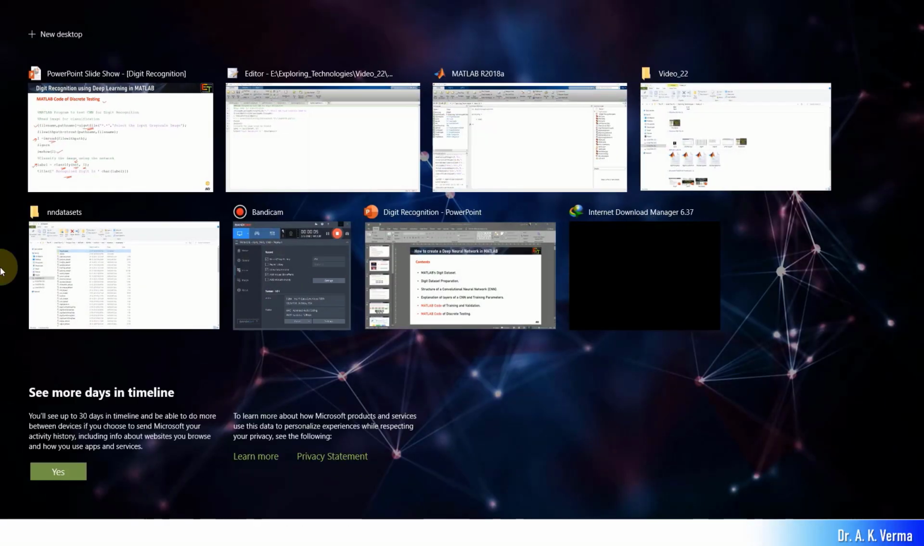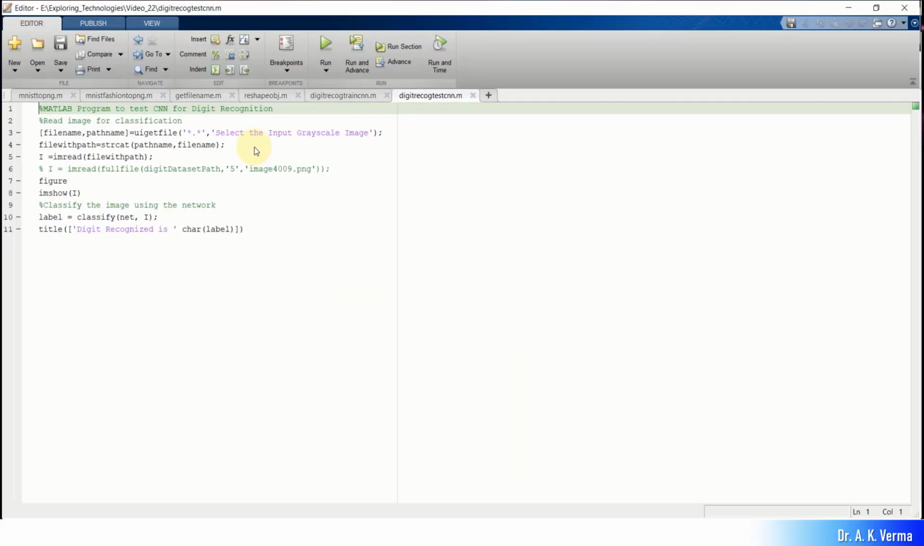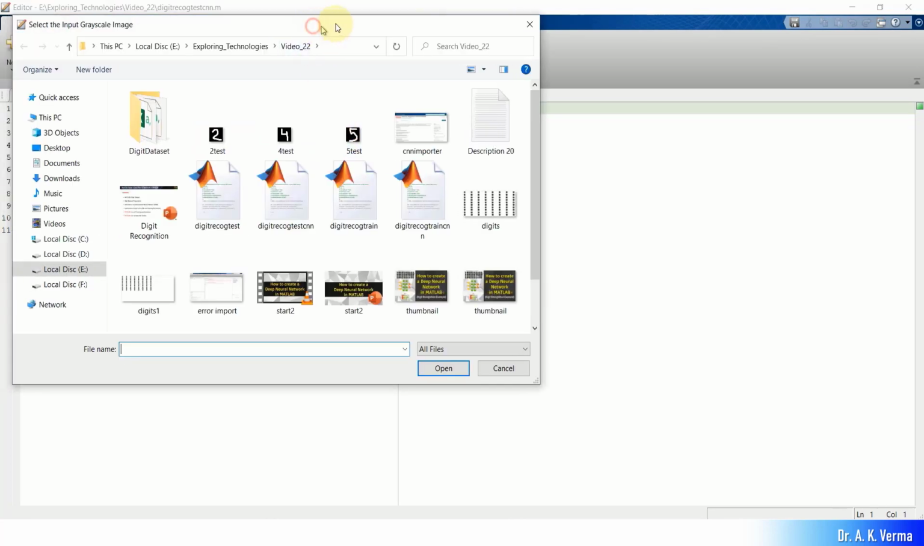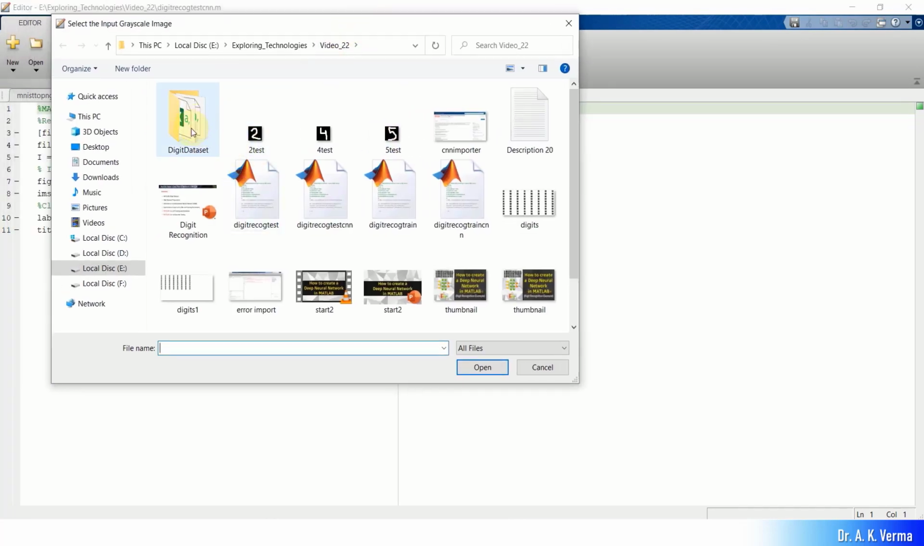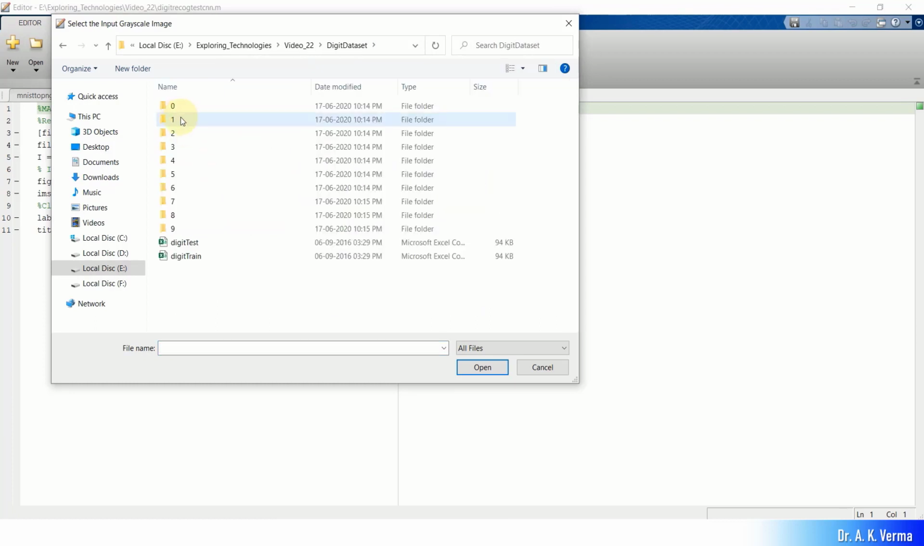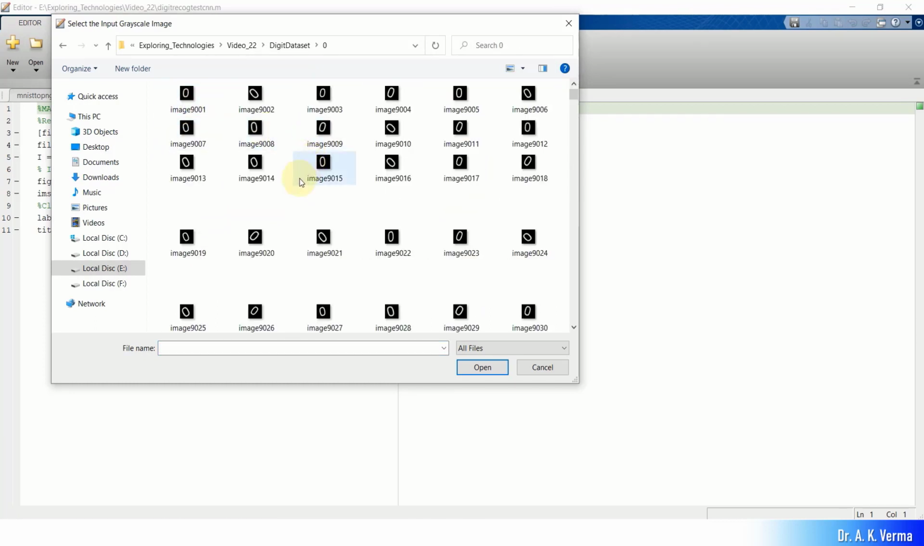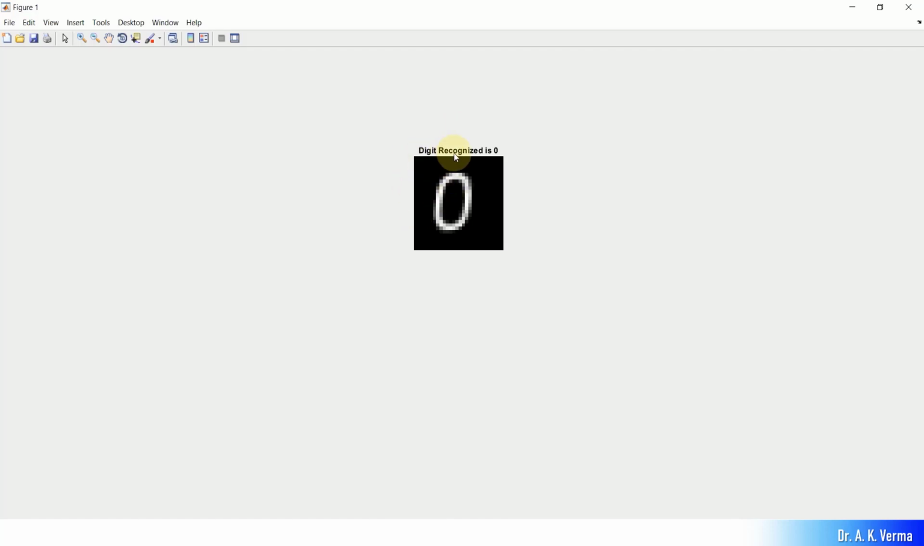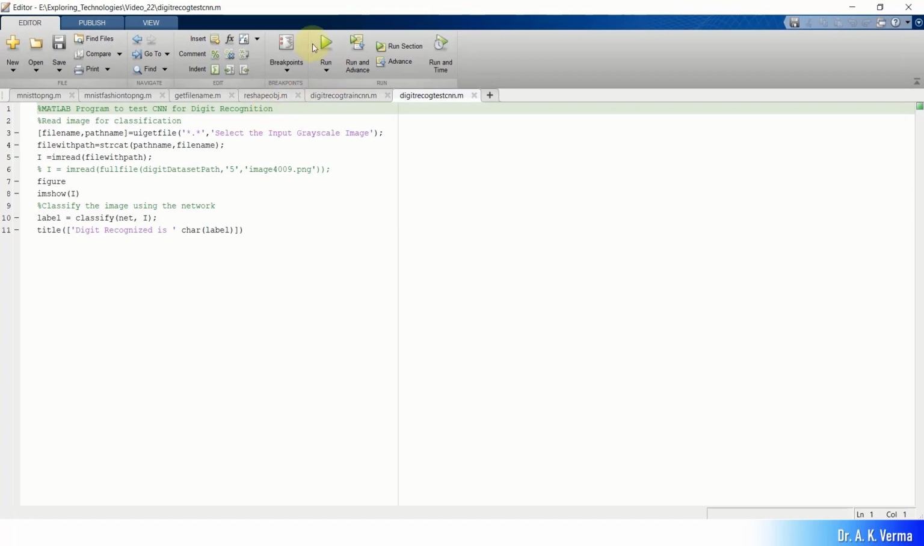So let me jump to MATLAB and run this program. This is my editor, and this program I have already written, so I am just running it. When I run it, it asks me to choose my file. So I go to the digit data set, and then I can choose any of the images. I choose this, and let's see what happens. I get this output. You can see that the digit recognized is 0. So it is correctly recognized.